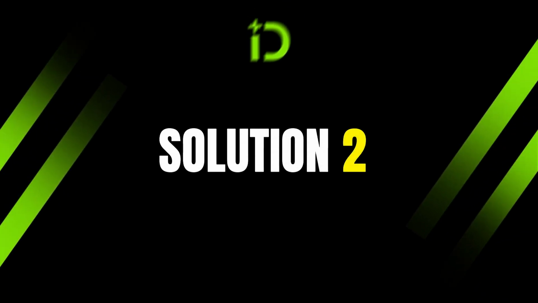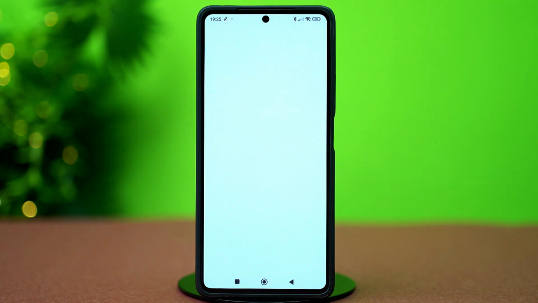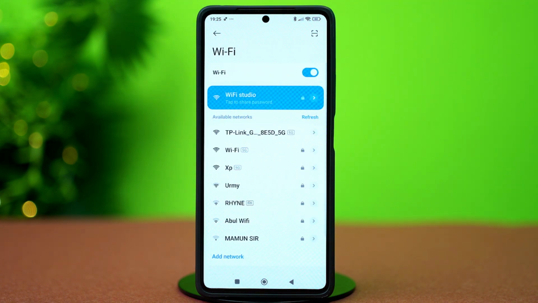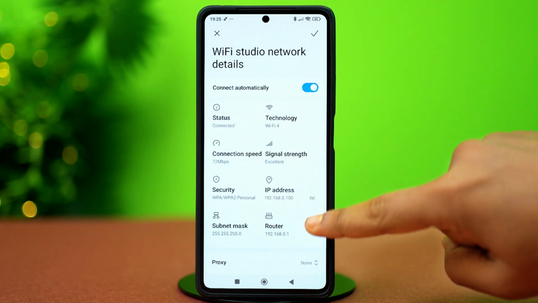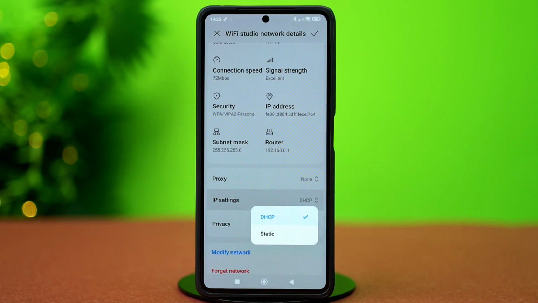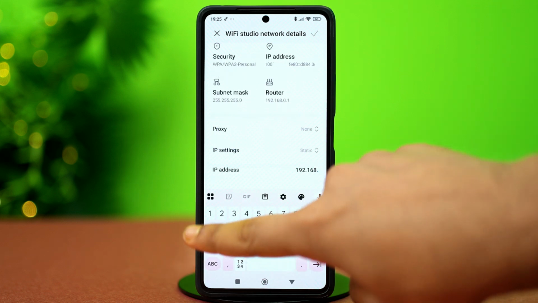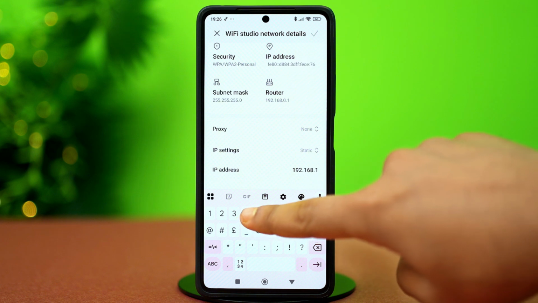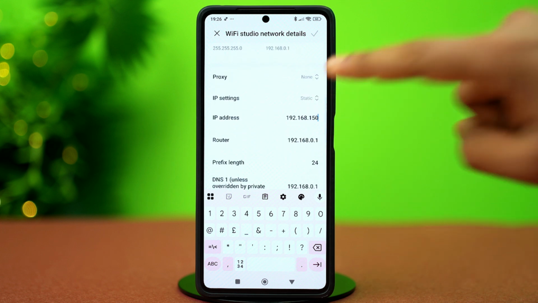Solution 2. Enable static IP address. Open your settings, tap Wi-Fi, then tap on the forward arrow icon next to the Wi-Fi you are connected to. Scroll down and tap on IP settings. Select it to static, then scroll down, select the IP address to 192.168.1.150. You can use any number between 100 and 200 instead of 150 at the end of the IP address.